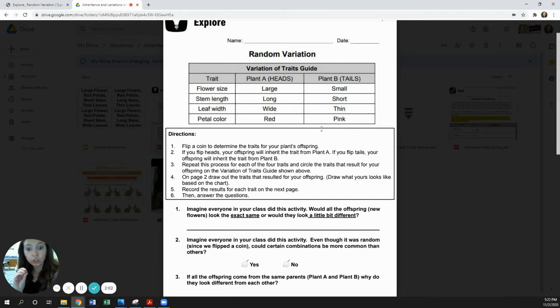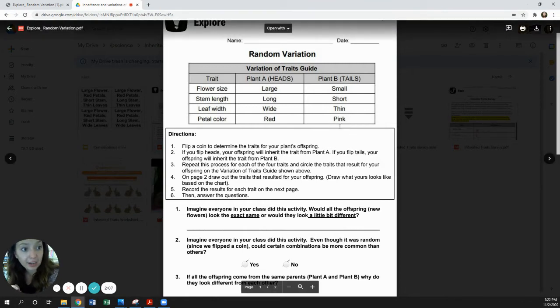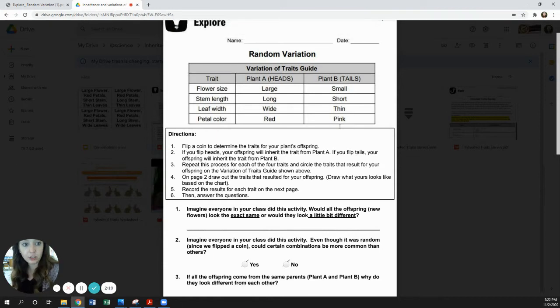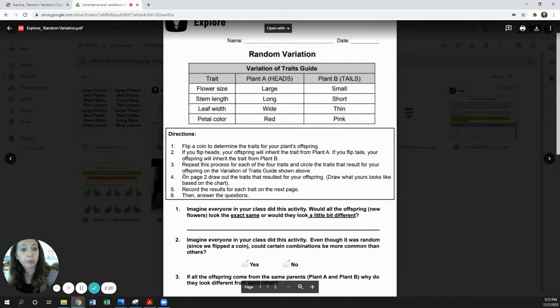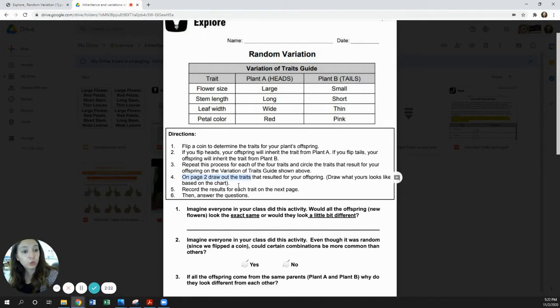So I've circled on my actual table up at the very top the ones that I've gotten. I flip it one time for each of those 4 traits, flower size, stem length, leaf width, and petal color, and I circle which one it matches. Now we are on to step 4. Step 4 says on page 2, draw out the traits that resulted from your offspring. Draw what yours looks like based on the chart. So my flower size was large, my stem length was long, my leaf width was thin, and my petal color was pink. On page 2, I need to draw this out.